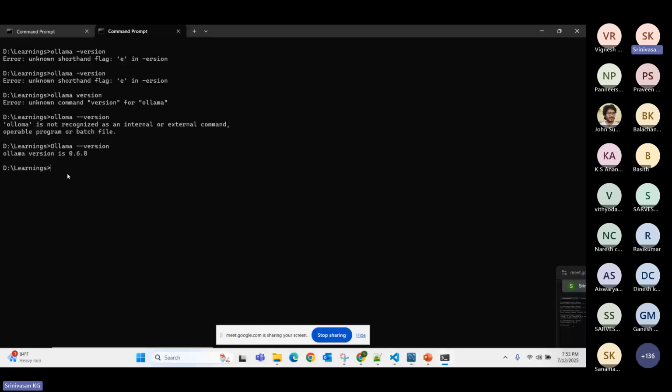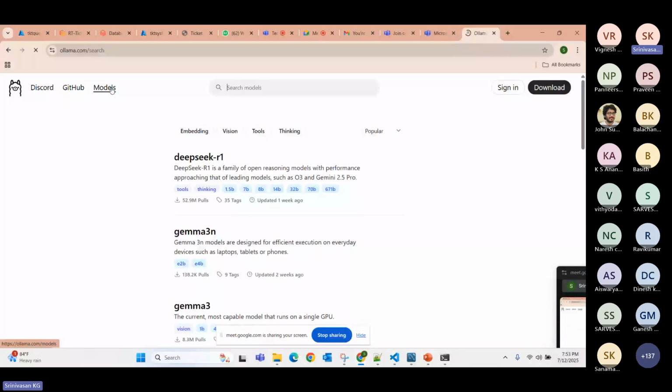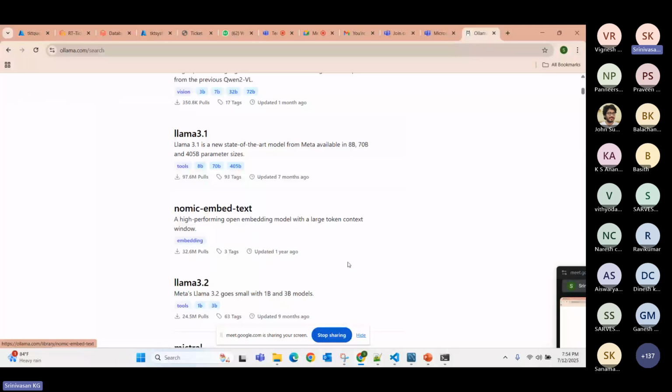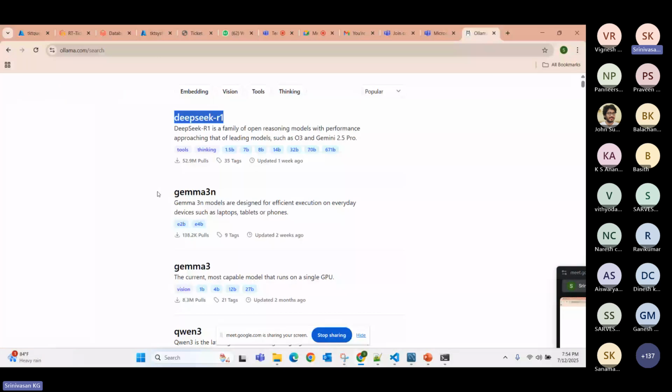You can go to the models page, and if you click on models, you can see all the open source models listed. You can see the parameter sizes like 1.5 billion, 7 billion, 8 billion, 14 billion parameters. There are DeepSeek models, which are open source, and Gemma models. So you can use these.